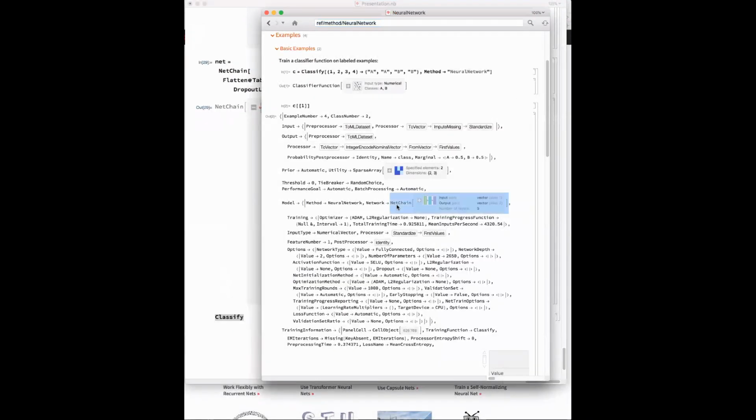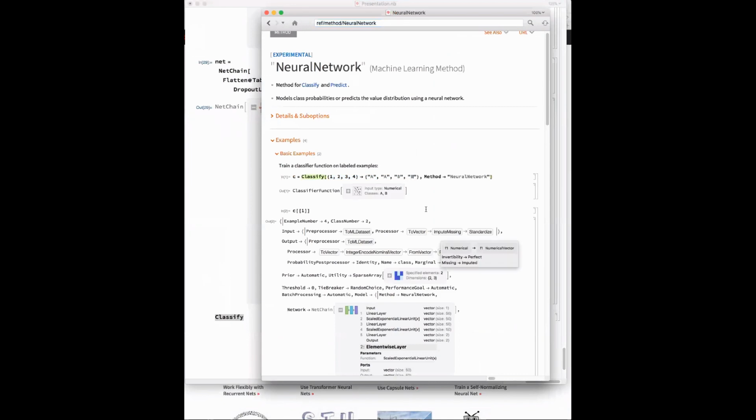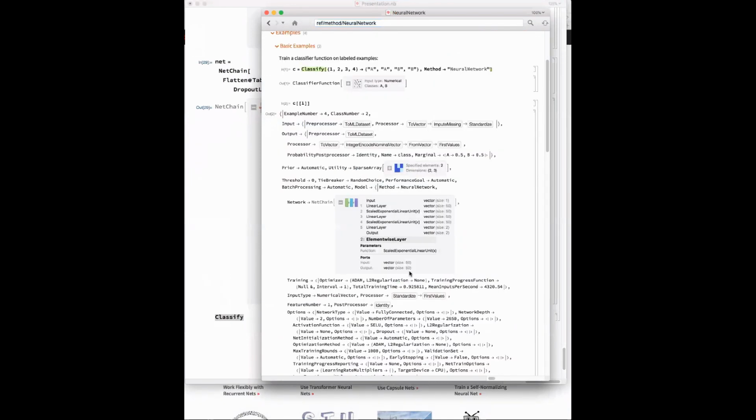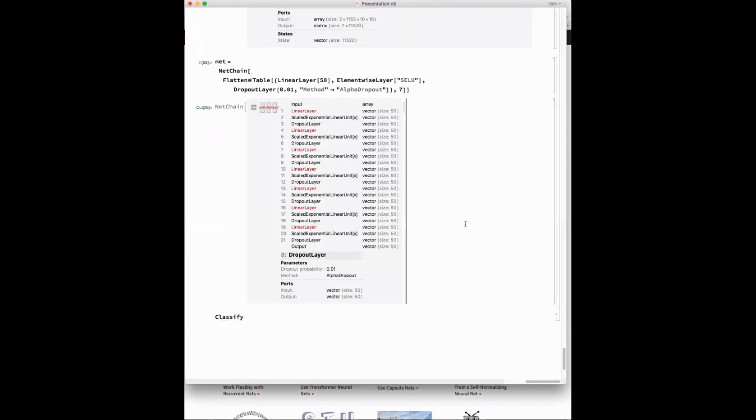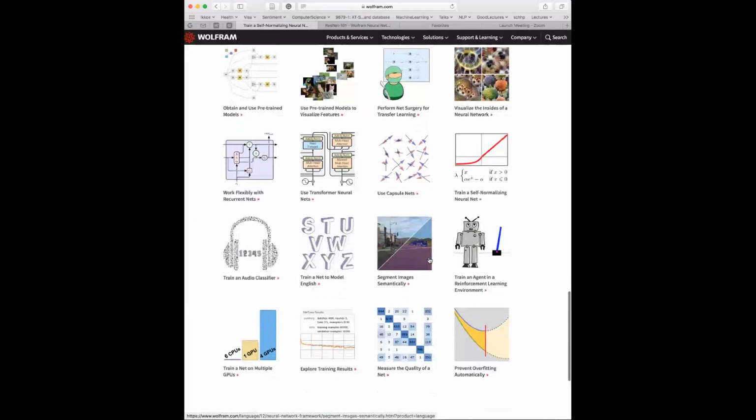And here you go. You have the net chain inside. And that's, here you go, linear layer, scaled exponential. So because it's a very, very simple problem, it shows a not very deep network, but it can be deeper. Okay, so that's what it is. Let's continue.